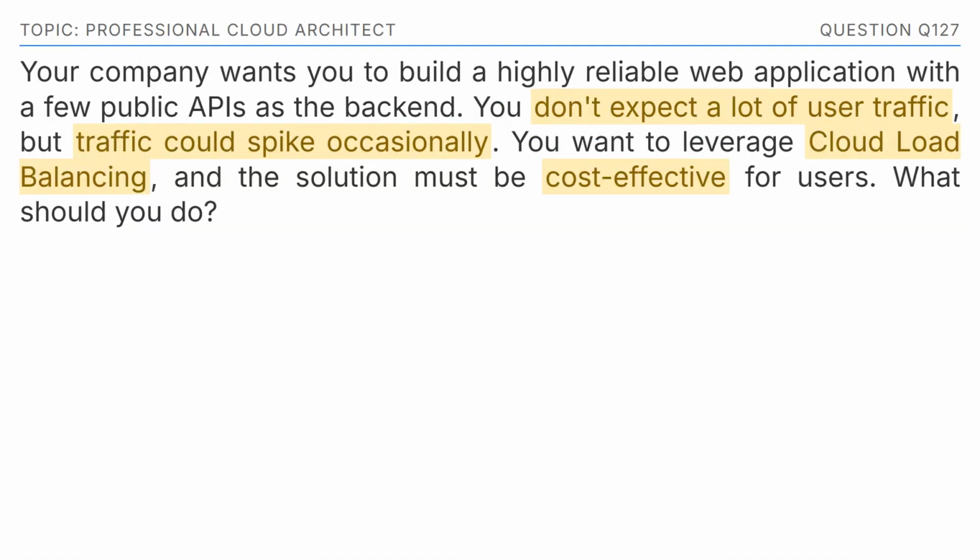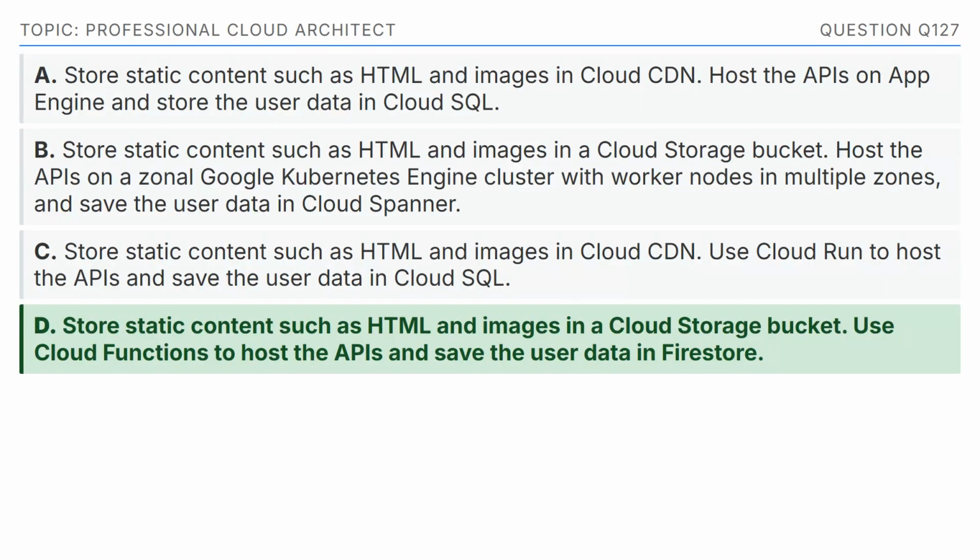To arrive at the correct answer, we focus on the keywords: don't expect a lot of user traffic, traffic could spike occasionally, cloud load balancing, cost-effective. The correct answer is option D, store static content such as HTML and images in a cloud storage bucket. Use Cloud Functions to host the APIs and save the user data in Firestore.